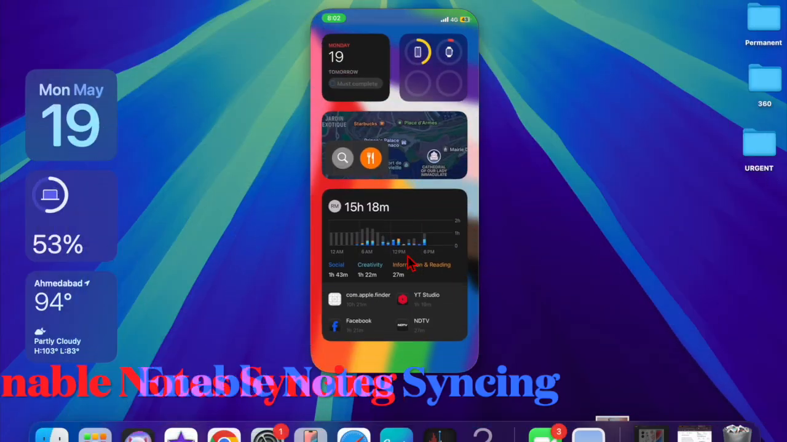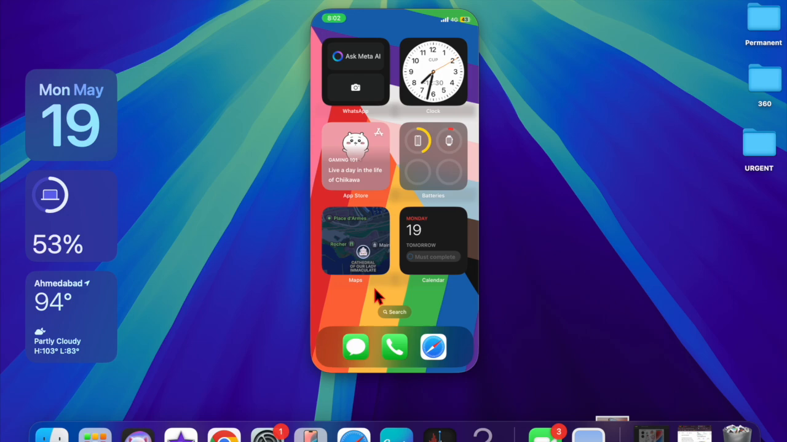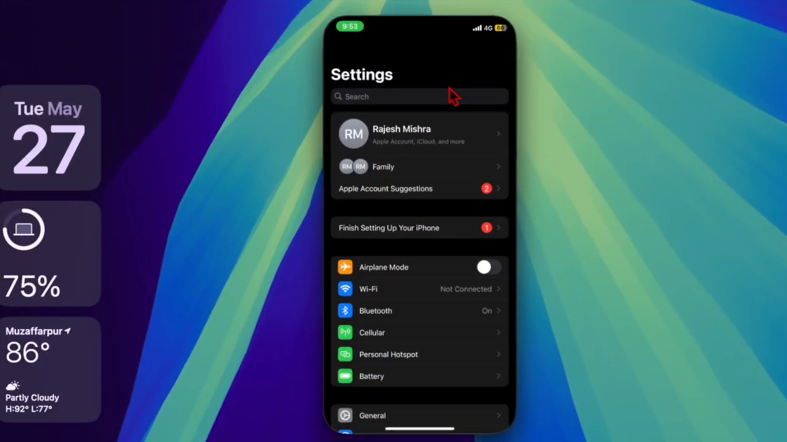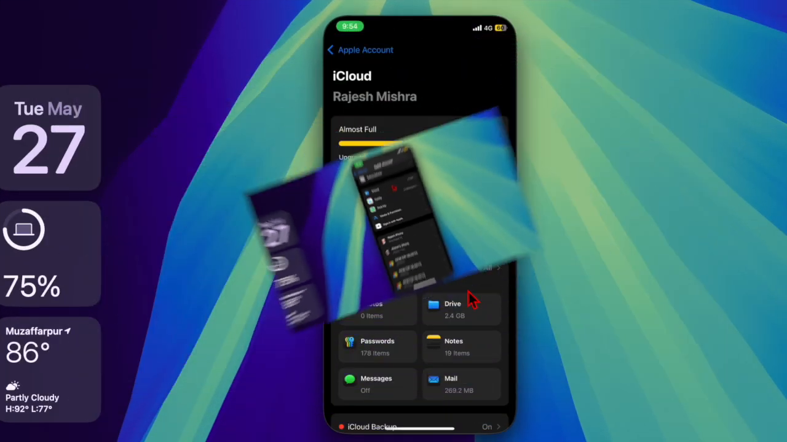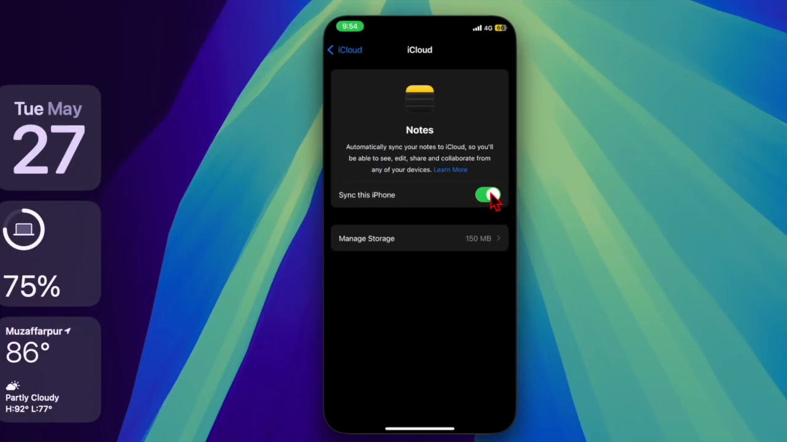So first and foremost, ensure that note syncing is enabled in iCloud, both on your iPhone and your Mac. On your iPhone, just go to the Settings tab and then tap on your Apple ID banner at the top. After that, choose iCloud. Then scroll down to find the Notes app and ensure that its toggle is enabled.